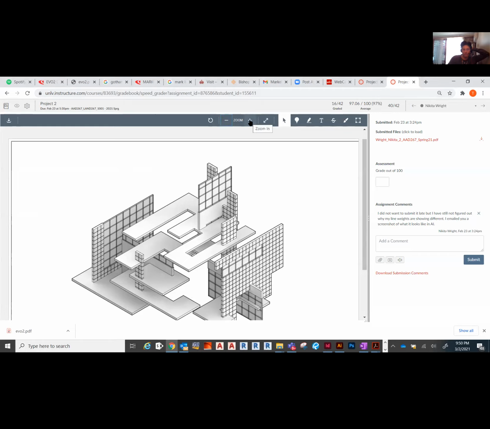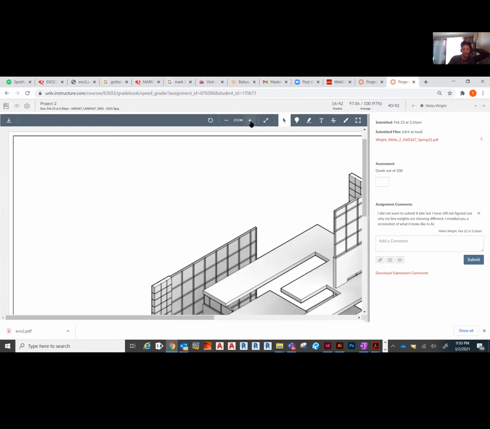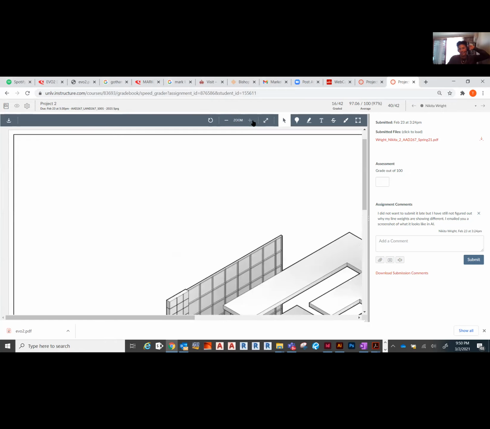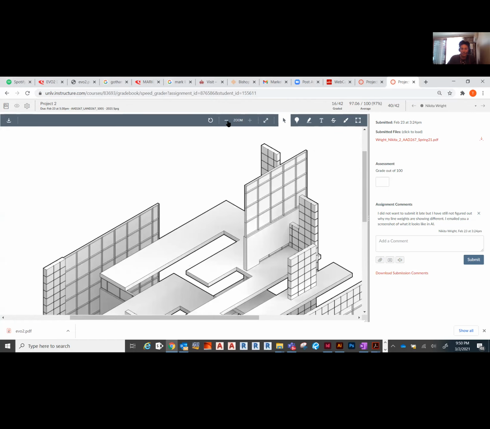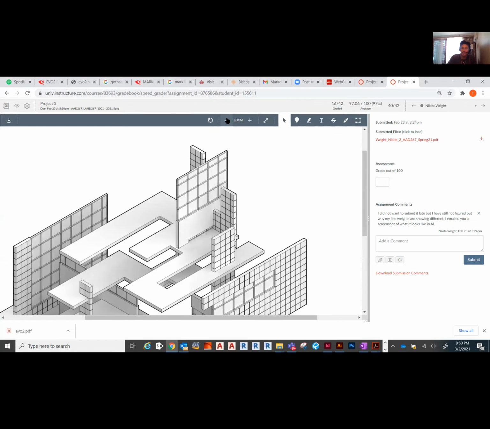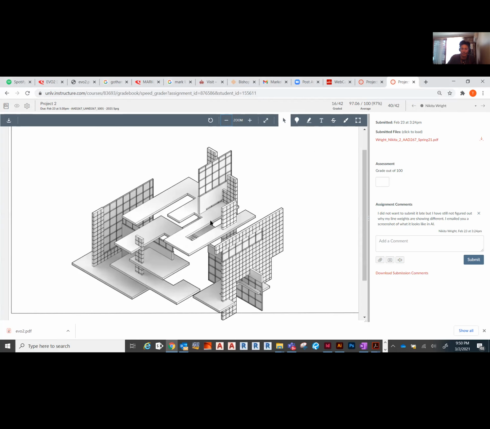Oh, when I zoom all the way in, yeah. Why does it do that though? I don't know. It's just the way it previews. It's kind of weird, but I mean, it's fine. I think you don't need to freak out over it.